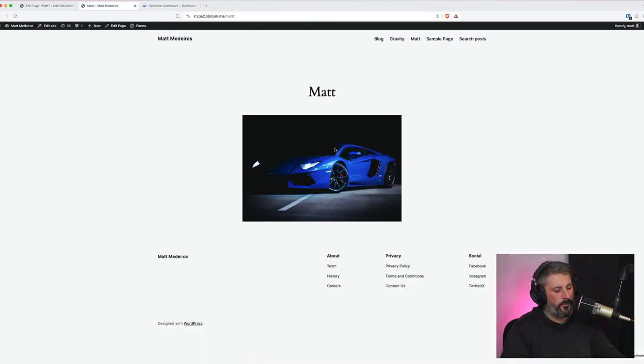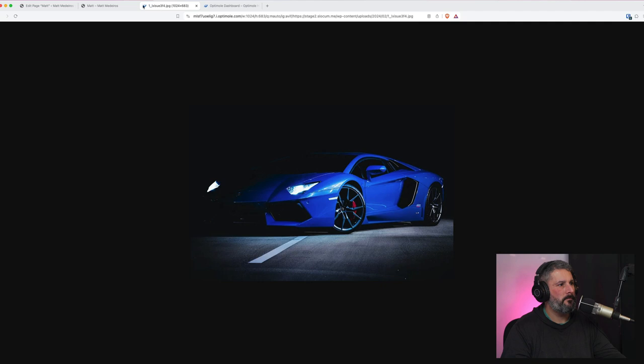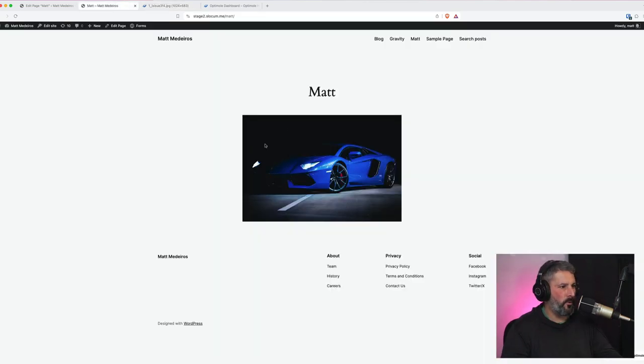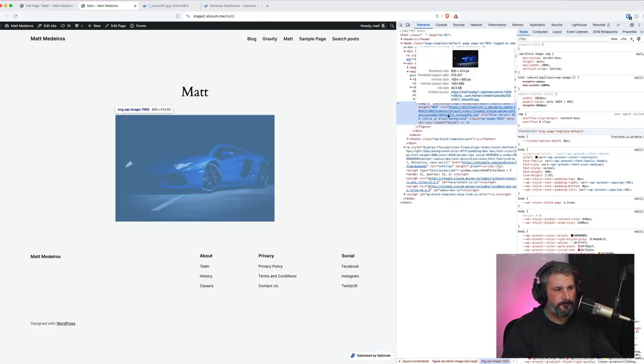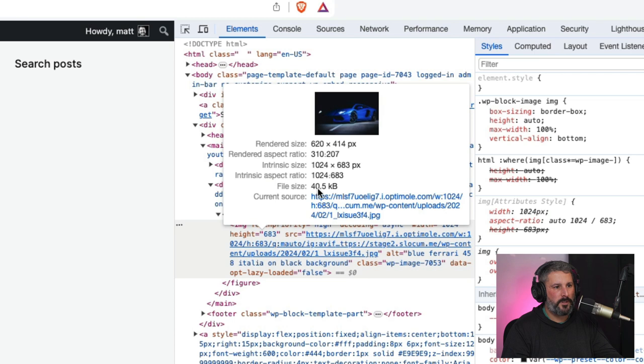So what we'll do is we'll refresh, and maybe by now, there it is, already on the Optimole service. You can tell by the URL. So that already changed. It's already been optimized. It's already been loaded into the service. And if we inspect this image, we can see here it's now 40 kilobytes. And I think it was 160.